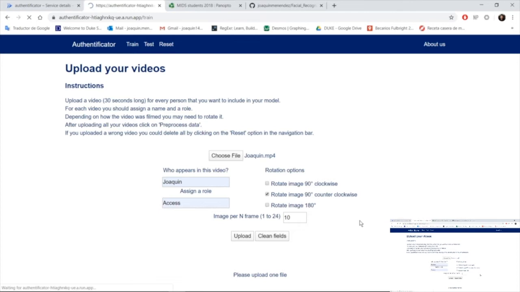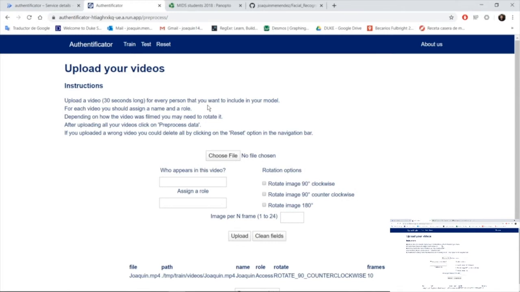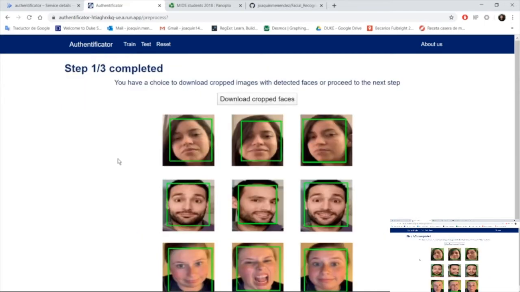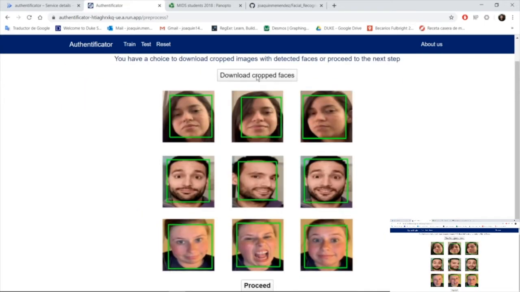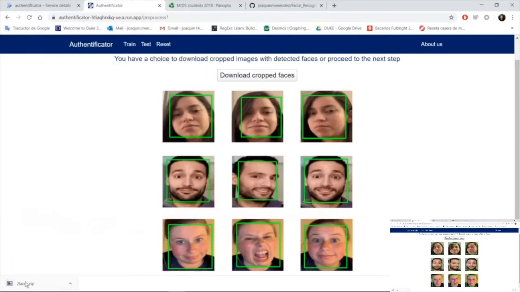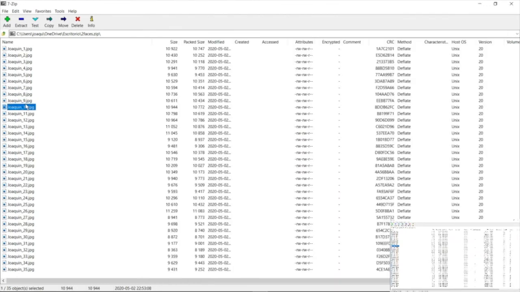After we upload the video, we're going to be able to preprocess the data in order to train our model. This is going to have two steps. The first step is to cut the video into different frames, and then, applying OpenCV, we are going to detect the face in those frames and crop it. You have the option, if you want, to download the faces, and you can see how the model only selects my faces.